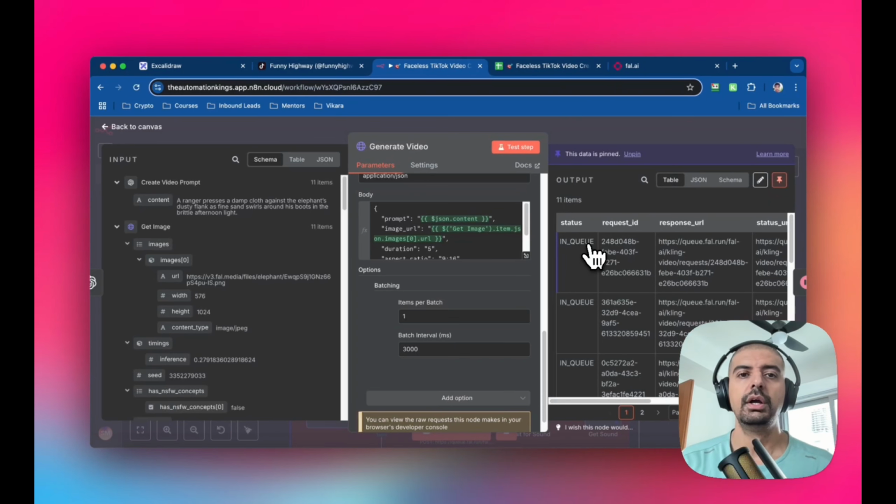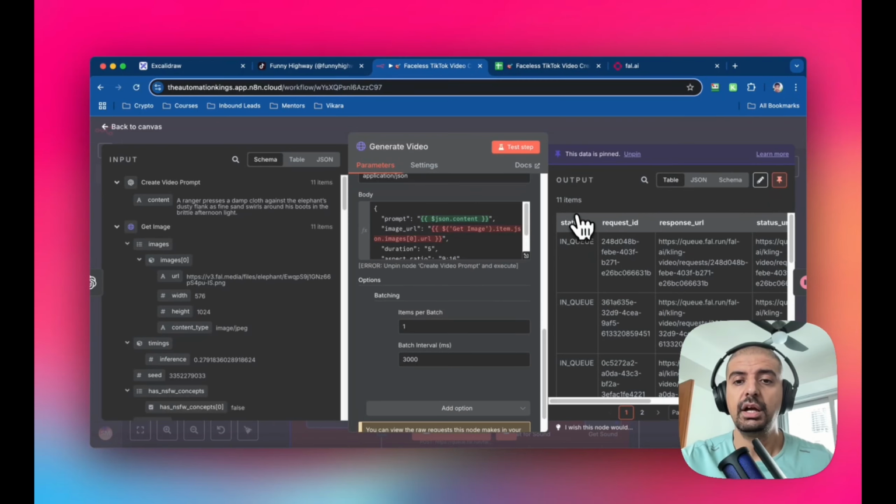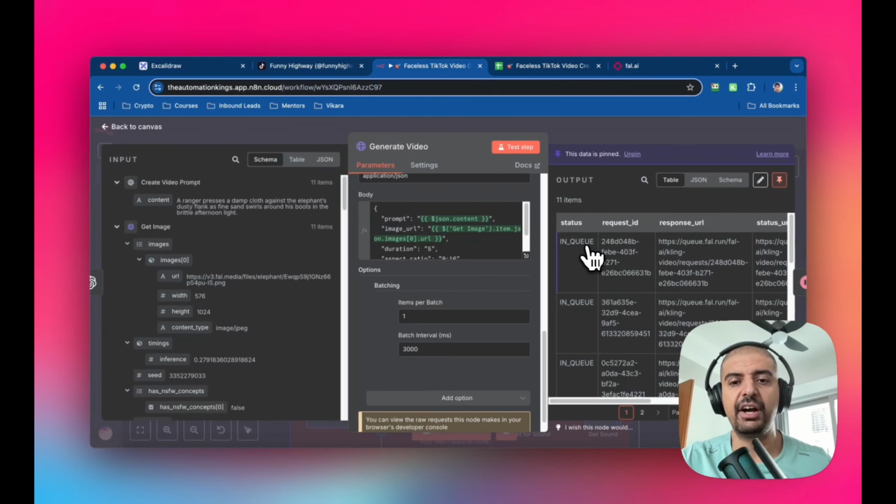So the images with Flux take a few seconds, right? Probably no more than 30 seconds, and that's for all 10 images and scenes. The videos will take about 5 minutes. It's between 4 and 5 minutes that I've seen per video.